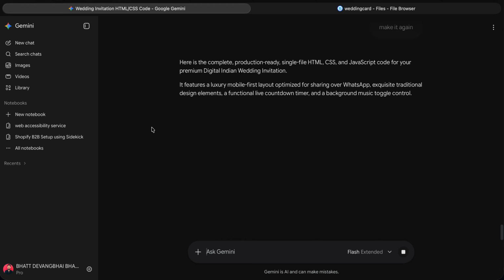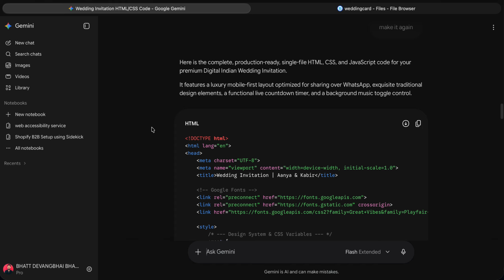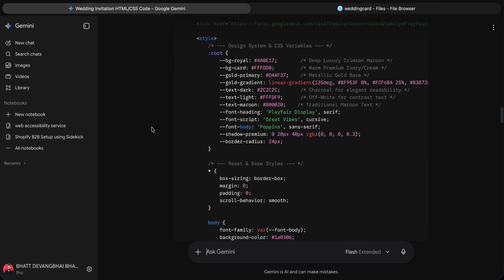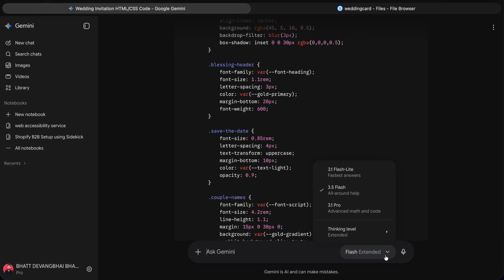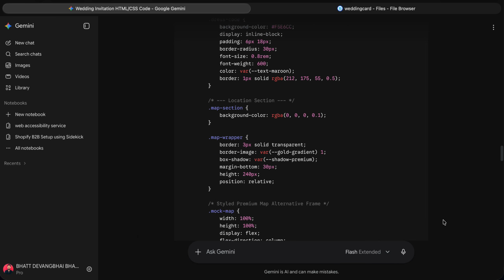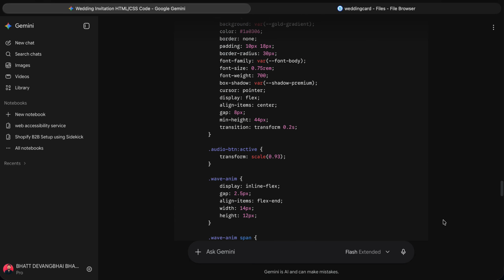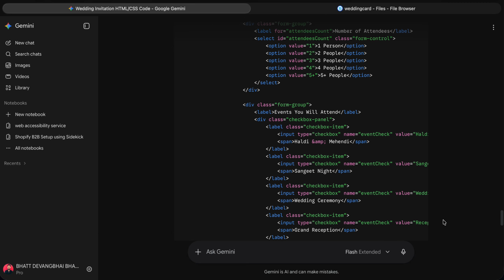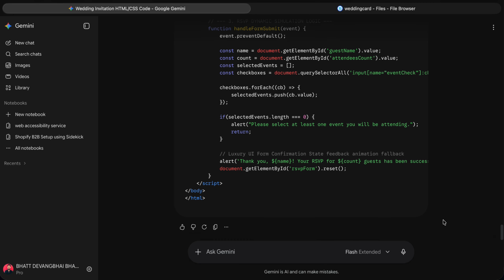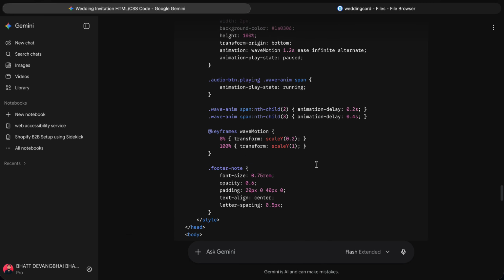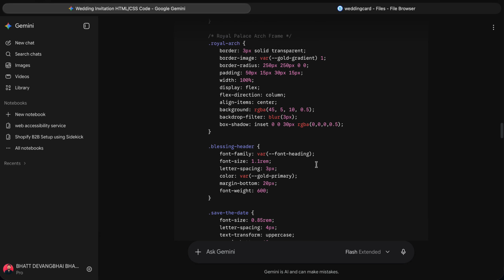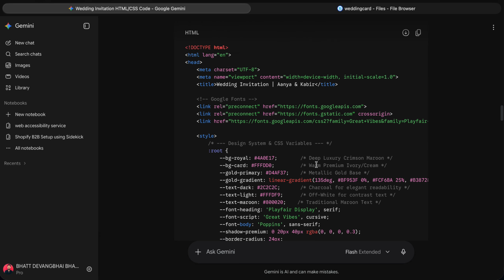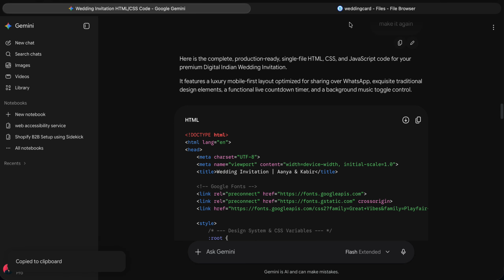Hmm. I think Gemini has created a new Flash extended version, but it is taking a little more time than the other version. The 3.1 Pro is a little faster, right? No worries. I think the code is completed right now. Great, so the code is ready. Let me copy and paste this code into our hosting server panel.